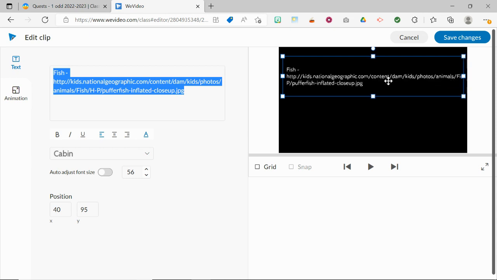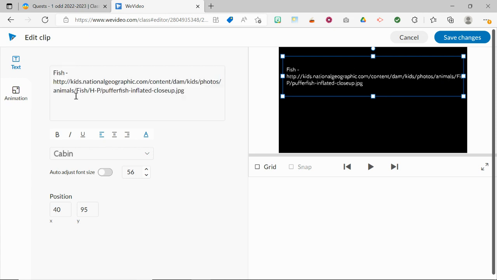So if you can't get everything to fit after just pasting it, what you want to do is find one of these slashes. And so I'm going to find the slash that's closest to the right side here. So it's between animals and fish. And I'm going to go over here and click directly after that slash, and then just press Enter to push everything down on to the next line. And now you can see everything fits nice and neatly there.